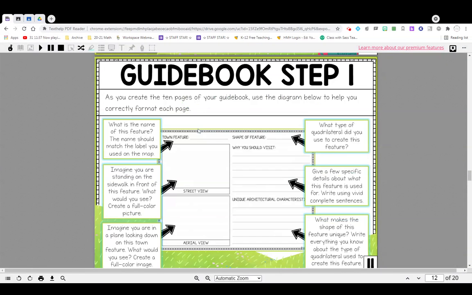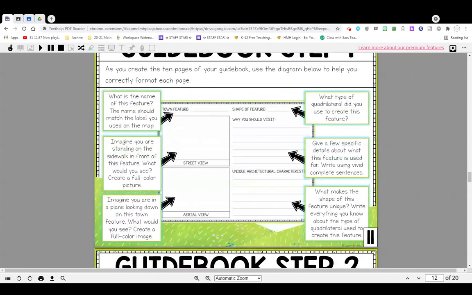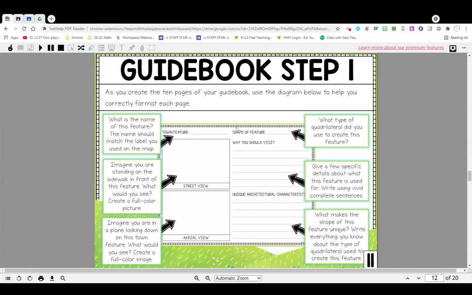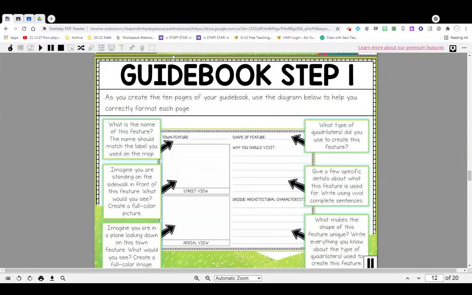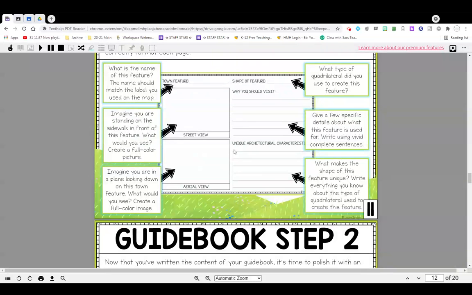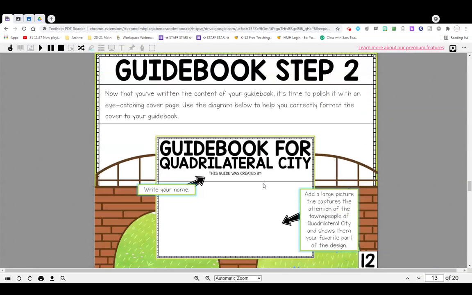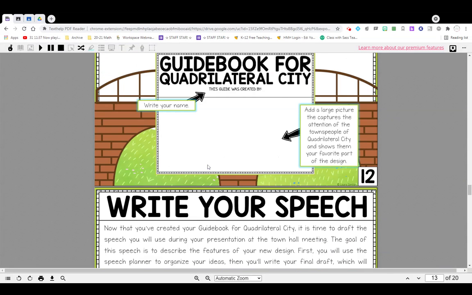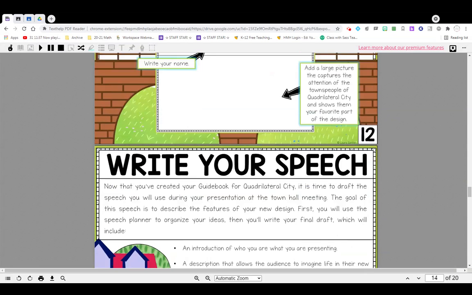So you are going to go ahead and just follow the steps on, this is slide 12 of the directions, right? So name the feature. Imagine that you're standing at the sidewalk. What would it look like? Imagine you're a plane looking down. What would it look like? And then fill in each of the pieces, right? That's all I'm going to give you now.